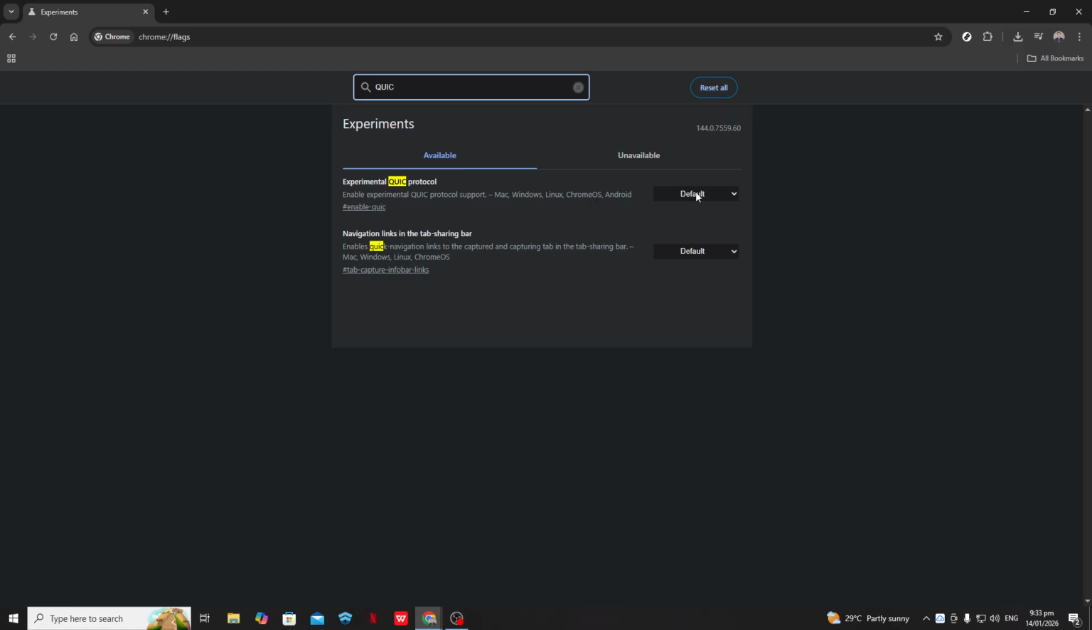Next to Experimental QUIC Protocol, there's a drop-down menu. By default, it's usually set to Default or Enabled. Click that drop-down and change the value to Disabled. This tells Chrome to stop using the QUIC protocol, which is often enough to remove the ERR_QUIC_PROTOCOL_ERROR.